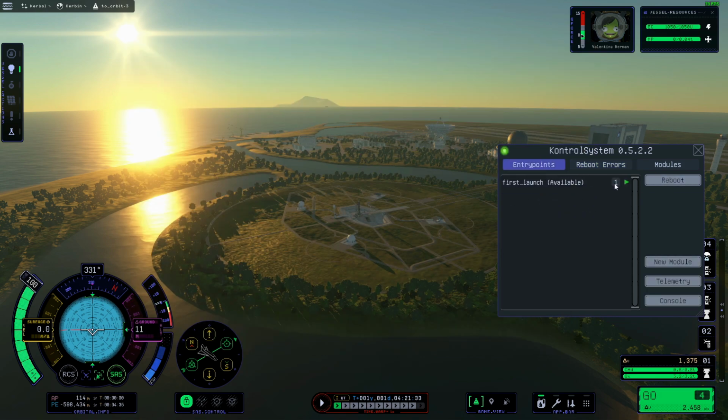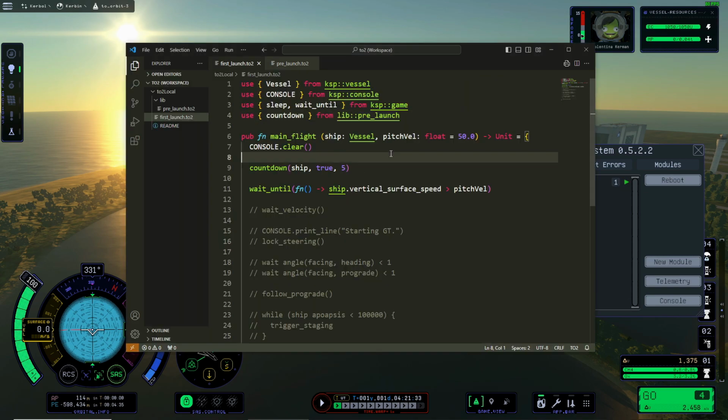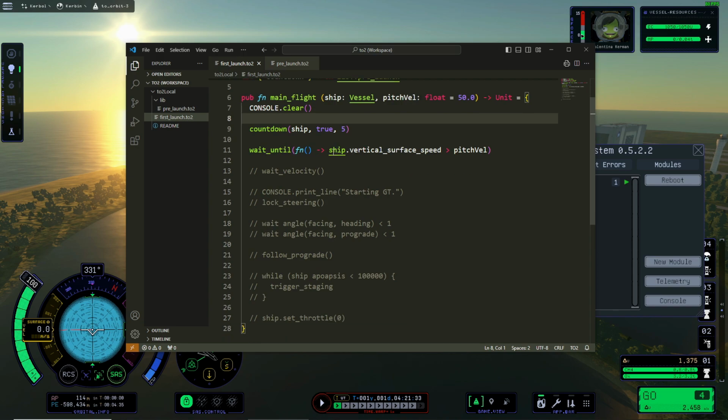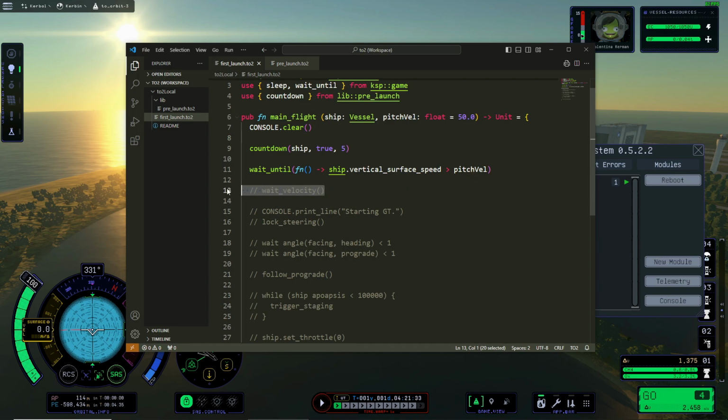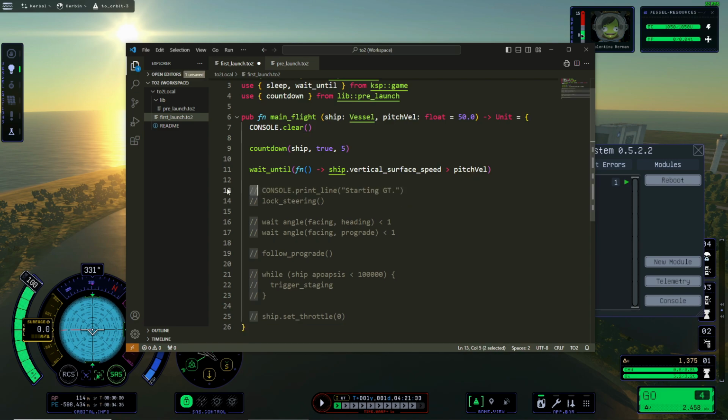And you see here there is a parameter, the pitch velocity, and the default value is 50, and I can change that if I want. So if you have some optional parameters, you will have a number here. So I wait until my vertical speed is greater than that pitch velocity, and then I can write on the console "starting GT". Okay, I can even clear the console.